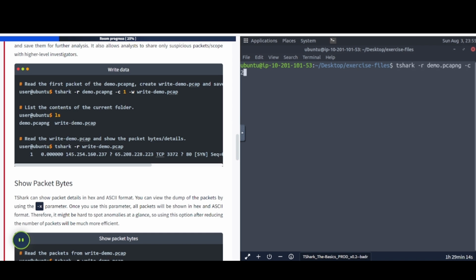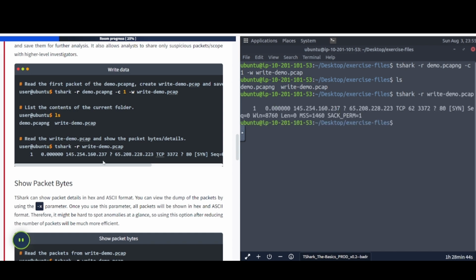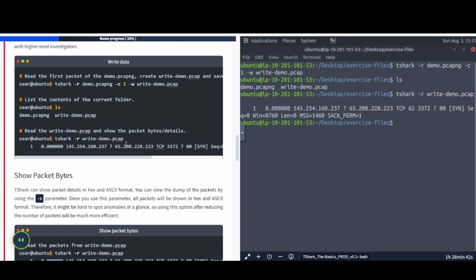All right, so we already have that, so let's just change this 2 to 1, and then -w, and then we'll just call it write to demo. Okay, there we go, and it should be there. Awesome. And then now we could do tshark -r to read it. And there we go. Awesome. So let's see here.